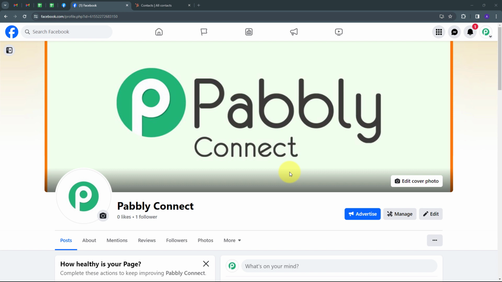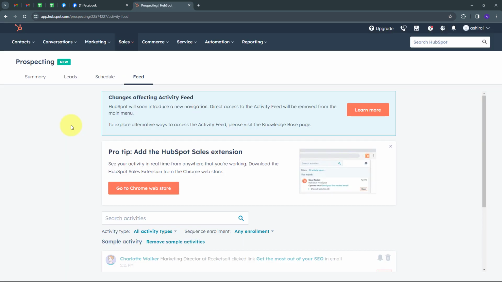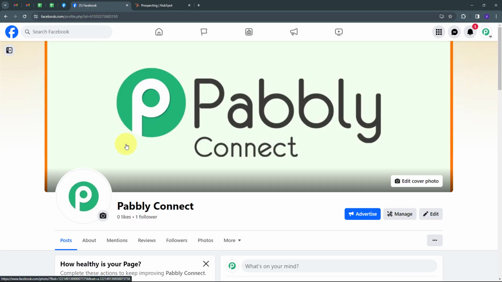Now what I need to do is use these lead details and automatically create a new contact in my HubSpot CRM account. I want this to happen automatically, so I'm going to use Pabbly Connect. By using Pabbly Connect, I'm going to build a connection between Facebook lead ads and HubSpot, and whenever I receive a new Facebook lead from Facebook lead ads, a new contact will automatically be created in HubSpot CRM.